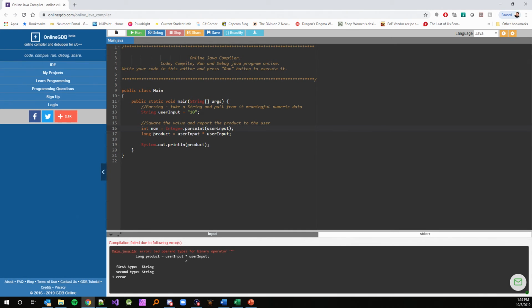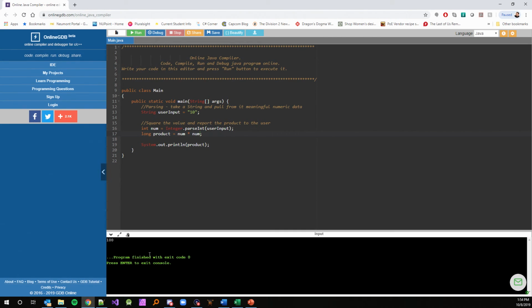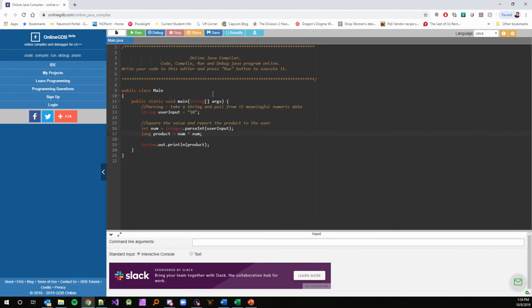So now I've got a number that is the numeric representation of this string's meaning. So we call long product equals not user input anymore, but just num. That's the parsed number from the user input. And then we send product to print line. I click run. And this time, everything works just fine. The math is correct. Everything is great. This is how you parse.